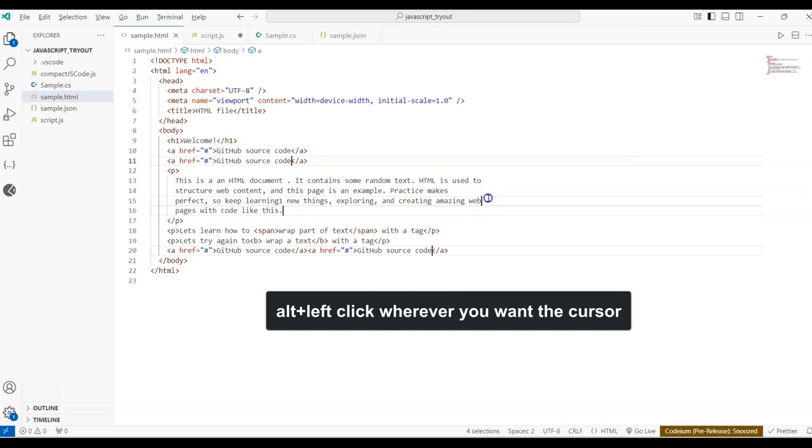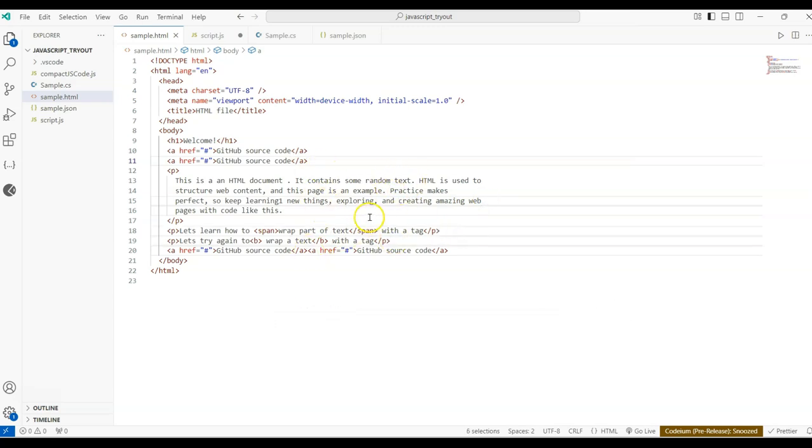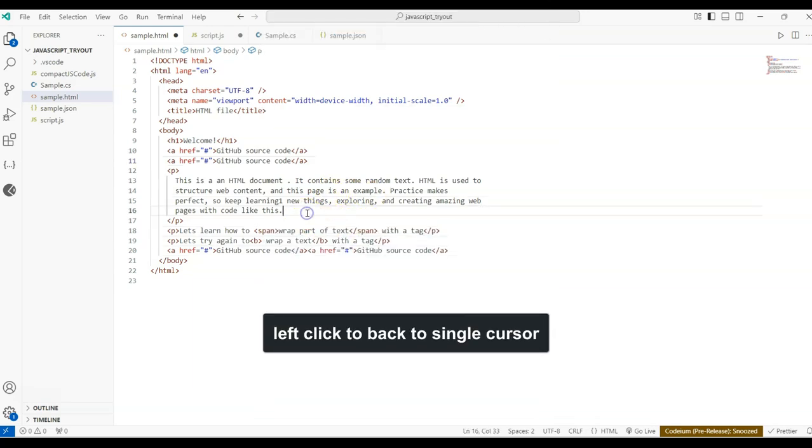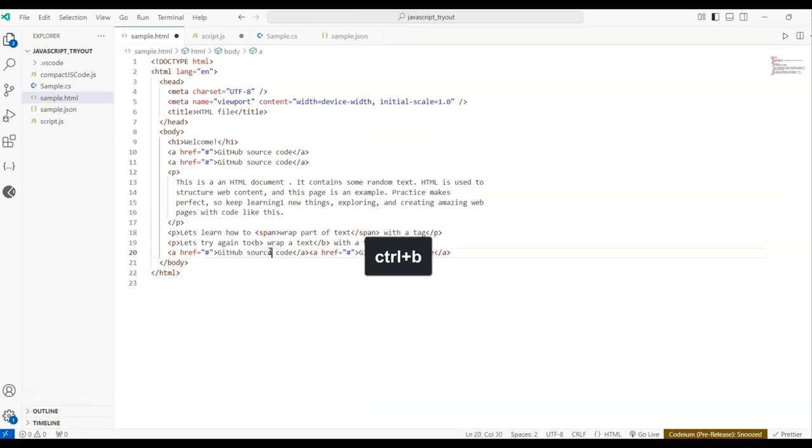And the thing is, you can have multiple cursors like this. So I just press Alt plus left click and I get multiple cursors, and then I just type in A. It gives me A at all the places, and then I do a backspace and all of them get removed. You can get rid of all the cursors by just pressing left click, or I think even the escape button on your keyboard.